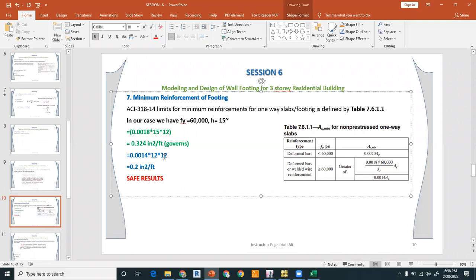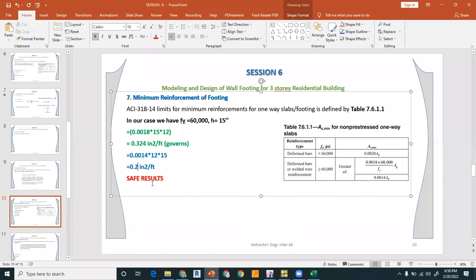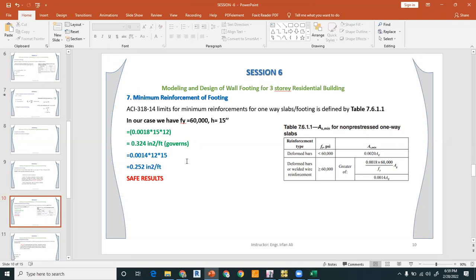It is 0.0014 into 12 into 15. So it is 0.252. This is the governing equation. This much reinforcement should be provided if the SAFE result is less than this much reinforcement, right?